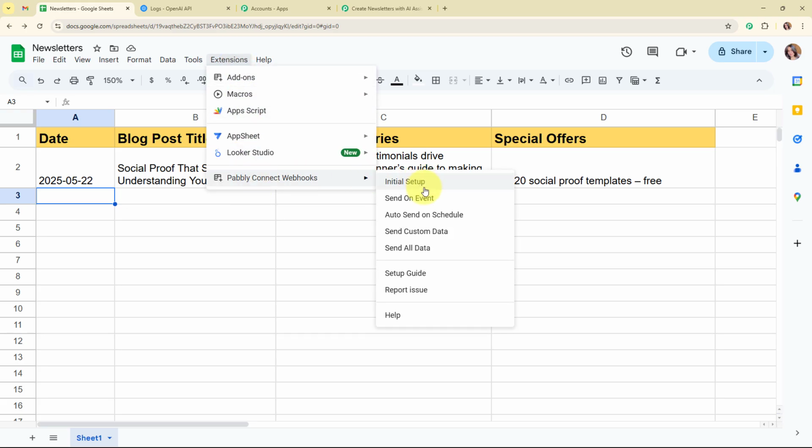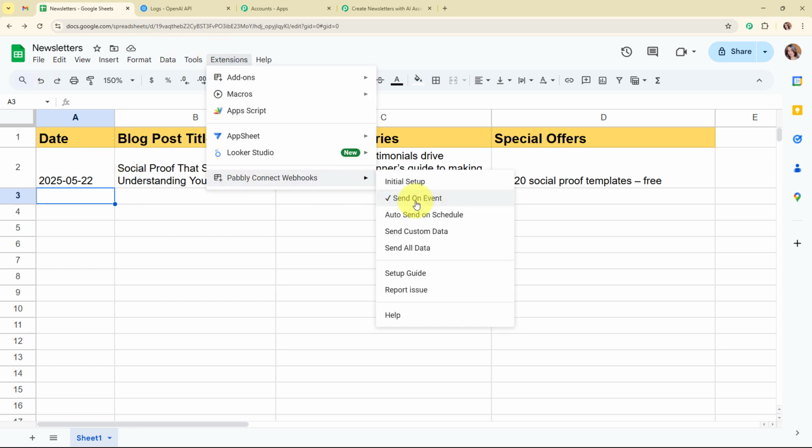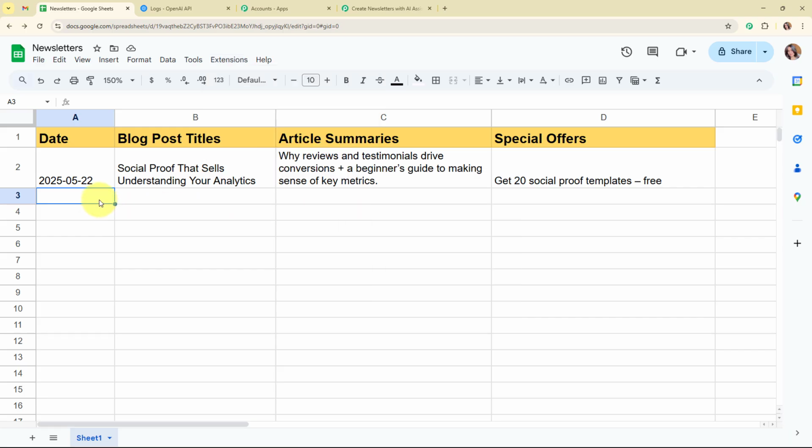And now from here you need to turn on this send on event. So by turning it on, whenever you add a new detail in your Google Sheets, Pabbly Connect is going to capture the response automatically and instantly. Alright, so let's go and check it, and here you can see we have received a tick in front of the send on event. That means we have successfully turned it on.